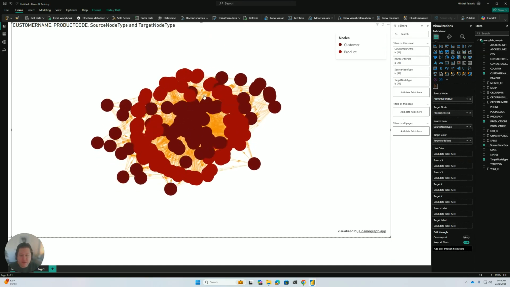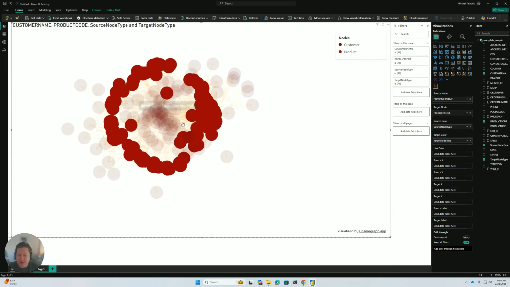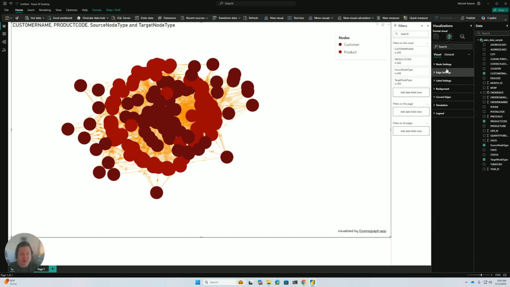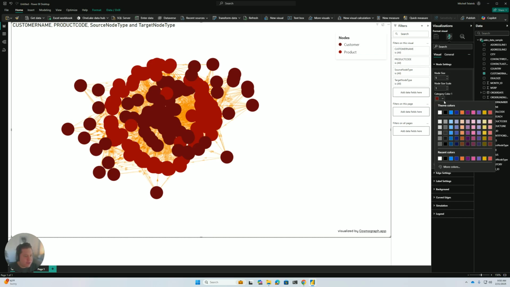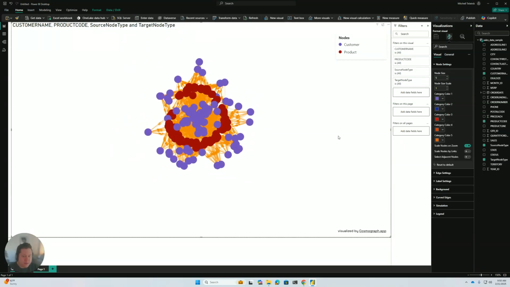And now you see we're actually differentiating them, and we have a legend here as well. I can actually click on this if I just want to highlight the products or just the customers. And let's actually change the colors here. We'll go to node settings. For this first category, we'll make that, I don't know, purple. And then the second one, maybe blue. Sounds fun.